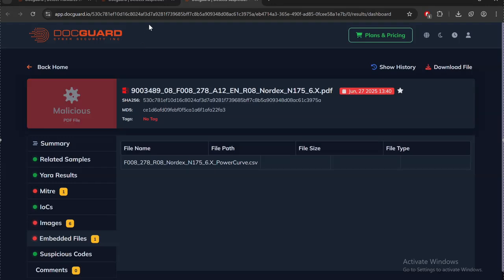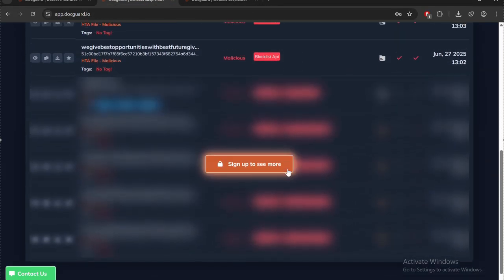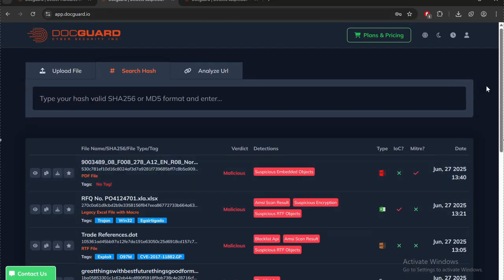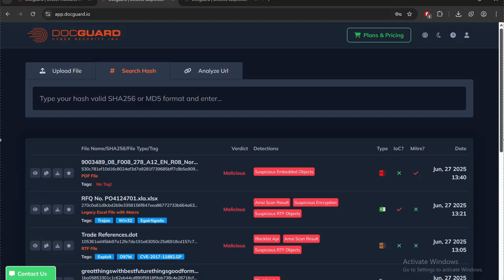However, Docguard is very good to enhance your skills and make your daily tasks a little bit easier. Maybe you don't have time to download all the IDEs and try to use all the meta tools, all the VBA tools, and so on. So actually, Docguard is very good for your daily tasks.